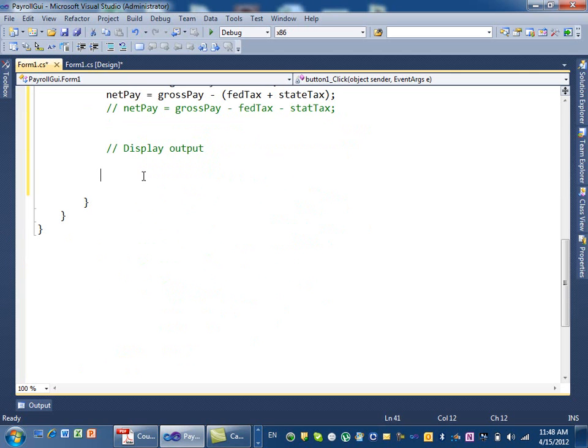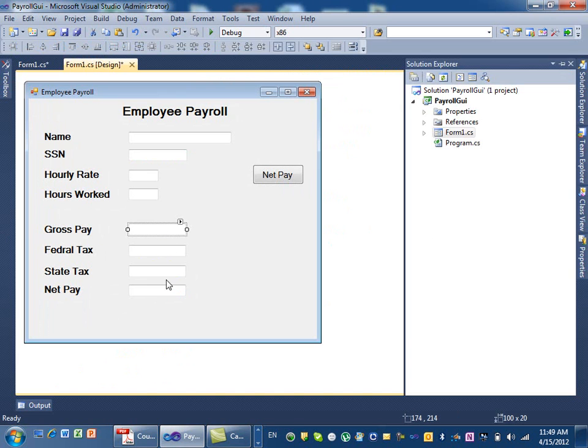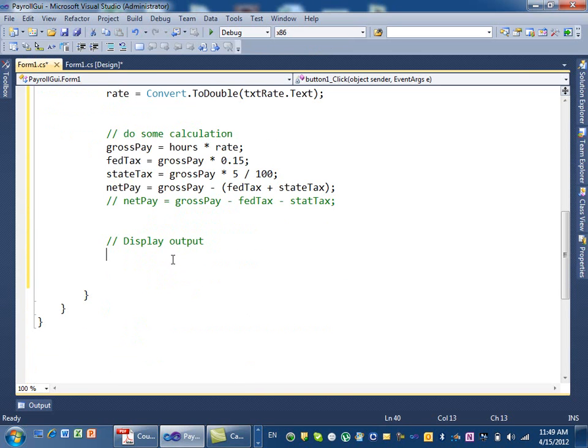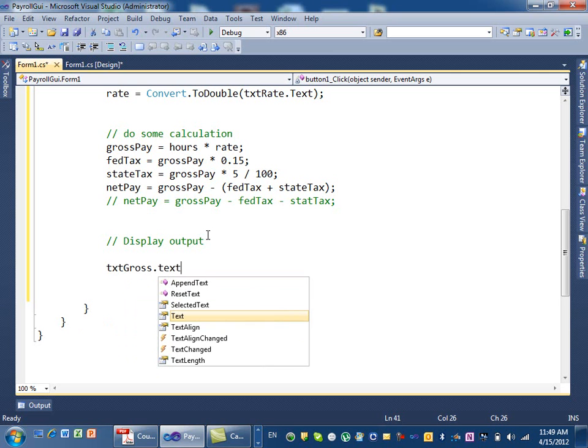Now, how do we display the result? If we go back to the form, how many results do we have here? Four. The first one is called TXT gross. And then this one, TXT federal. And this one, TXT state. And then the last one, TXT net. So if we go back to the code, we've done the calculation, and all we need to do is take those and put them in those fields. So let's start with the gross. We say TXT gross dot text equal to what?